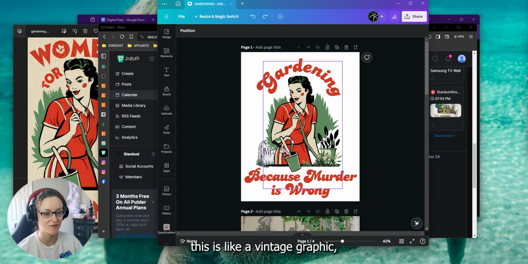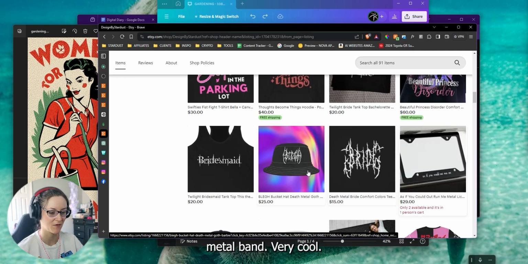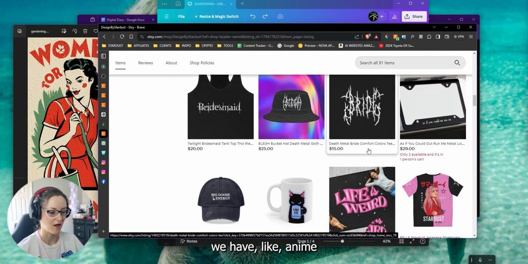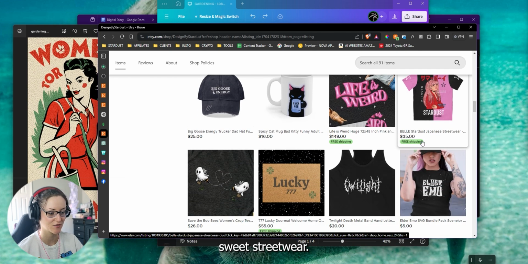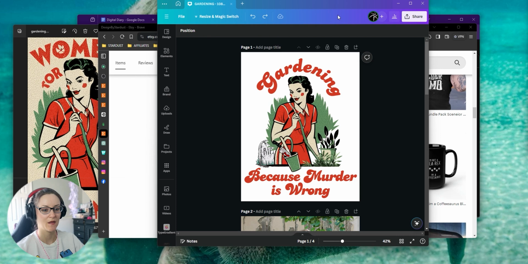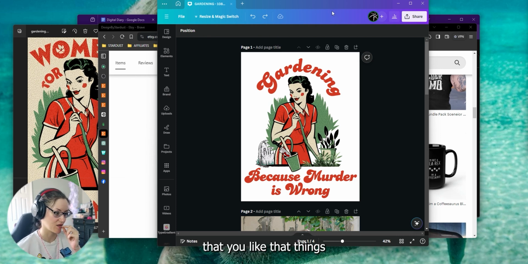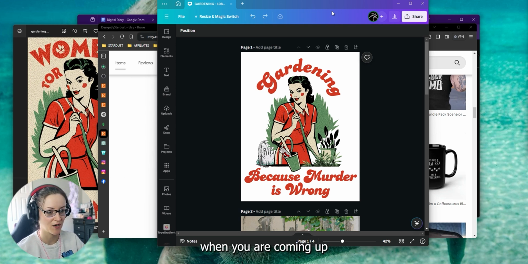Yeah, this is like a vintage graphic, but there's so many different kinds of styles out there. Design styles like this death metal band, very cool. We have like anime inspired Japanese sweet streetwear. We could do Y2K. We could do boho, hippie, things like that. So just kind of design for styles that you like, things you would actually wear. And consider those things when you are coming up with a new design and phrase, how it should be presented.